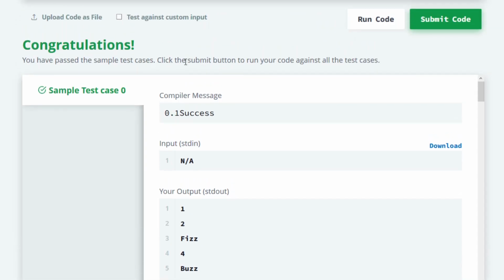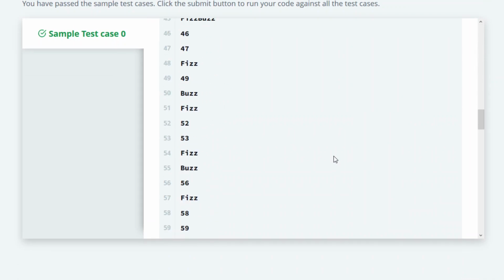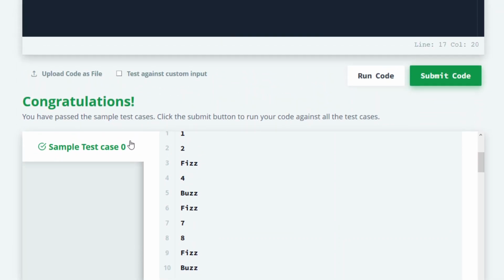Oh, as you can see, it prints all the numbers, and we have our sample test case passed.